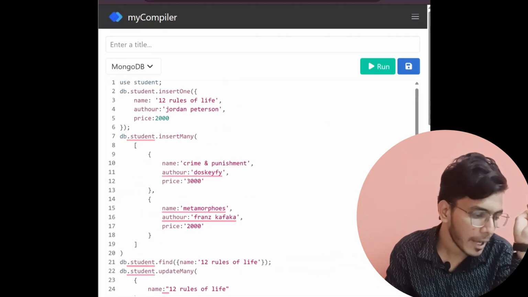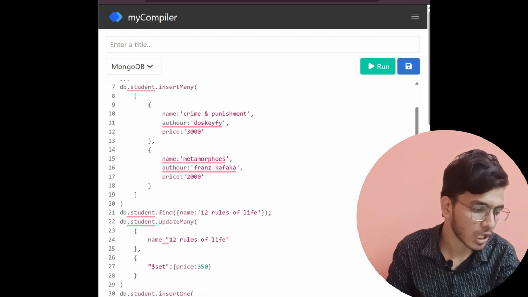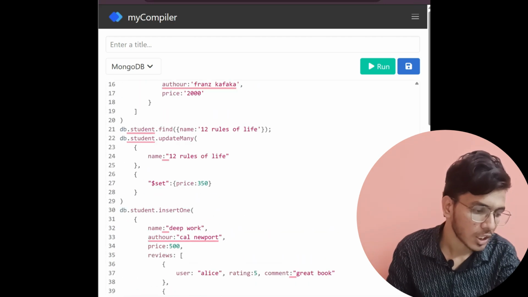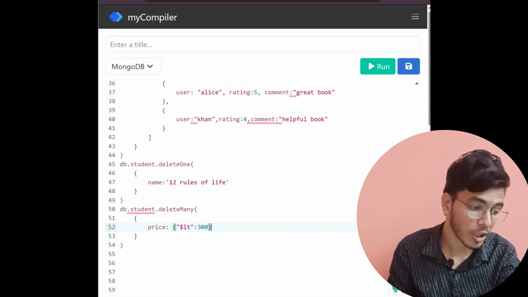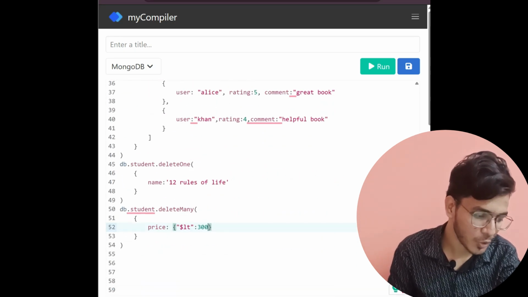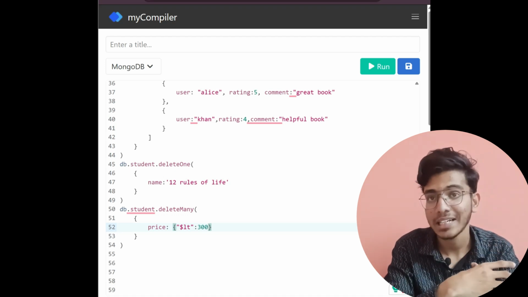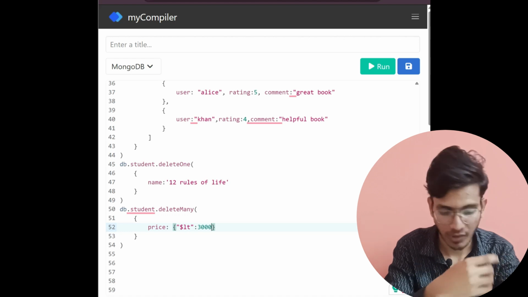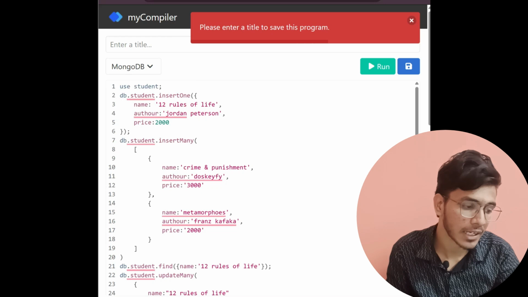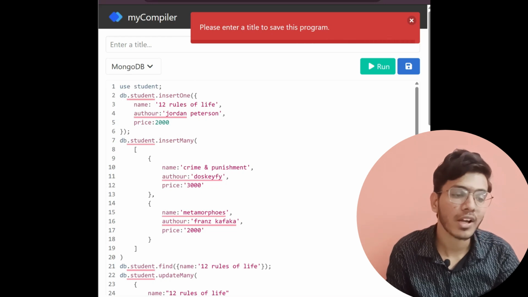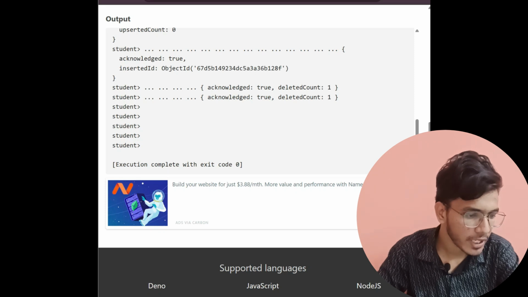You can see I have three different books. The first book price is 2000, the second book price is 3000, and the third is again 2000. Now I will improve it: if my book price is less than 3000, then I will delete it. So here I will give 3000. Now if I run this command, then again 12 Rules of Life will get deleted. Let me run it. You can see my object got deleted.